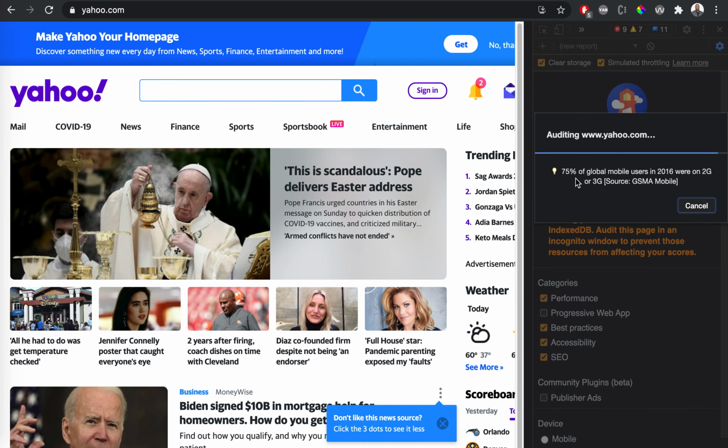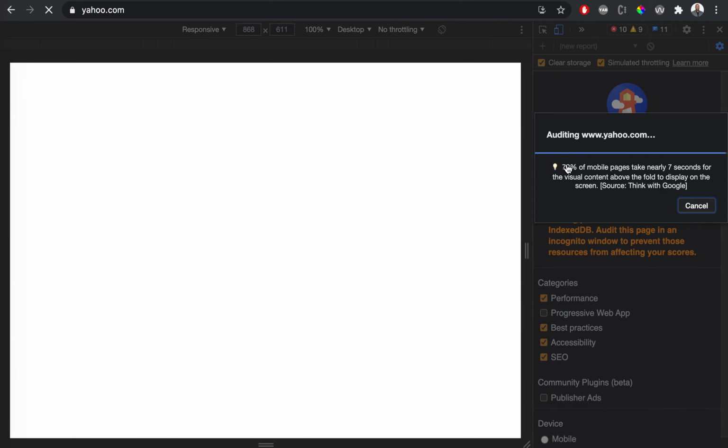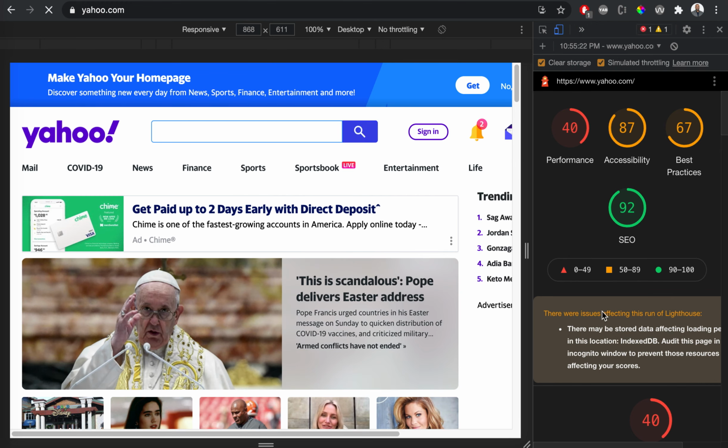But you can see here 75% of global mobile users are the main visitors. I think that's what it said. But yeah, most visitors are going to be from mobile. And it's going to give you a bunch of tips here on how to improve these issues, and it gives you these final scores, right? So 40.